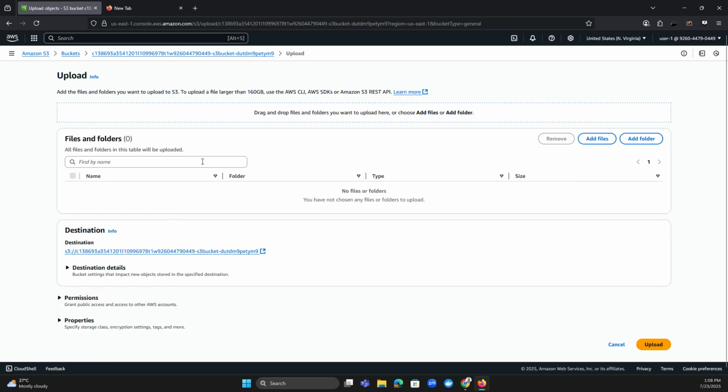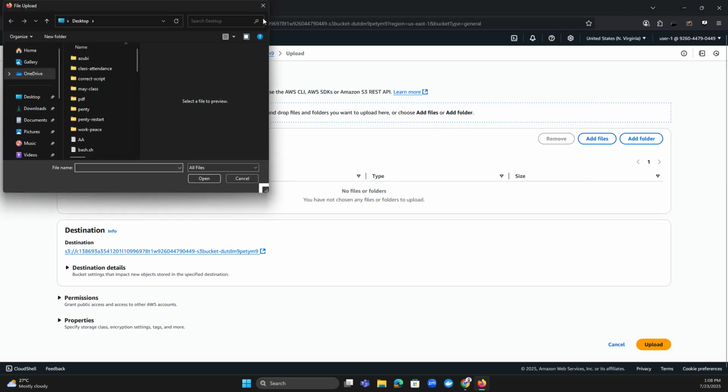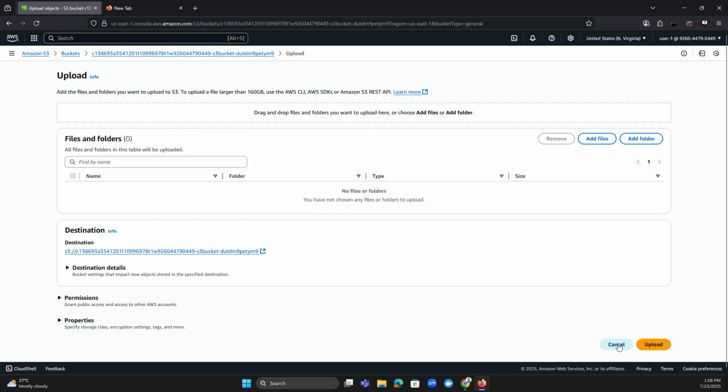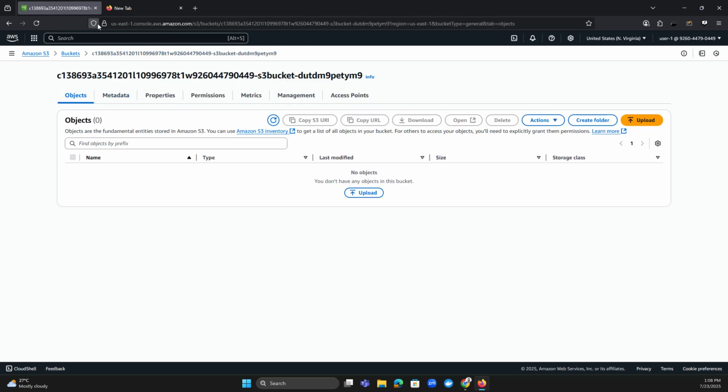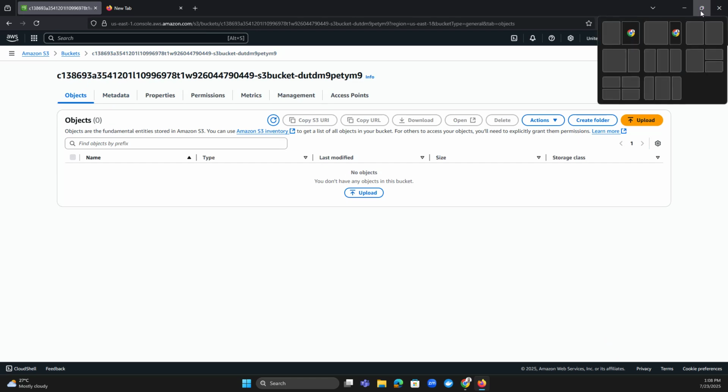I can upload something into the bucket. I can do anything that I want to do. I can add files to the bucket. But currently, I don't want to do any of that. So I'm just closing it for you to know that you can, of course, do something to the buckets like this.